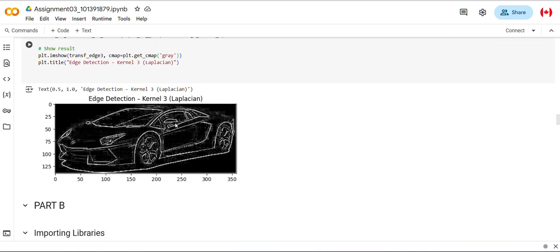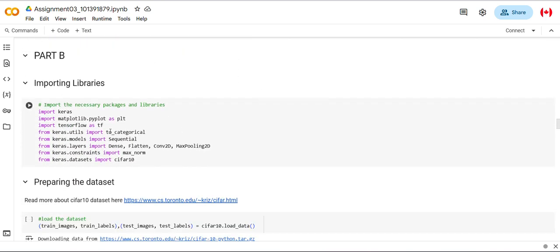Okay, now we are going to part B. Part B is mainly about the neural network and training of the neural network. In part B, I built a neural network with Keras to classify images, and the model consists of convolutional layers for feature extraction, pooling layers to reduce spatial dimensions, and dense layers for classification.